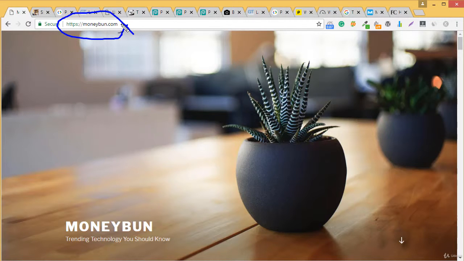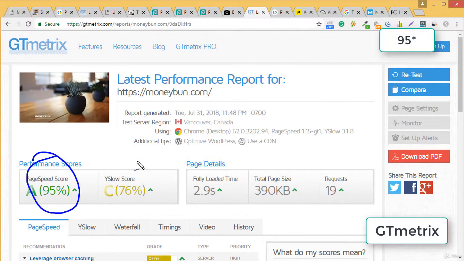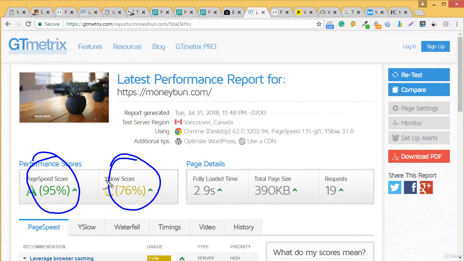Our current website is moneybun.com. I guess this website is already optimized because this was the WordPress default theme. So I am thinking to perform some tests and then try to use a different website which is not optimized. If I run a test on GTmetrix, this is our first tool, we have got a page speed score of 97 and for YSlow we have 76.